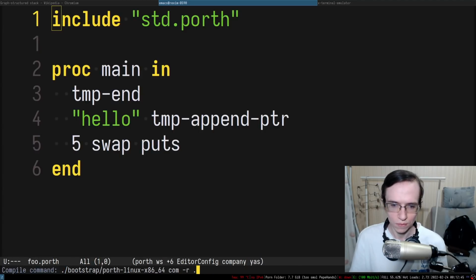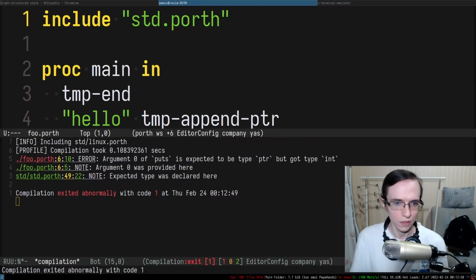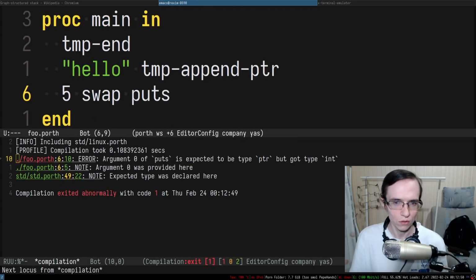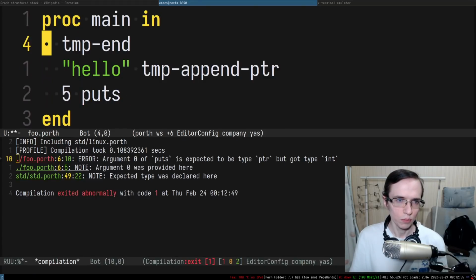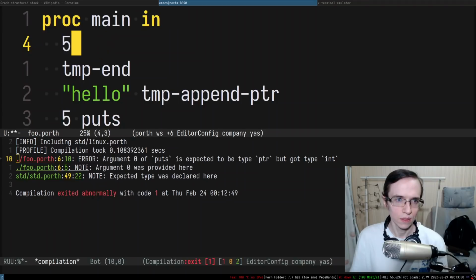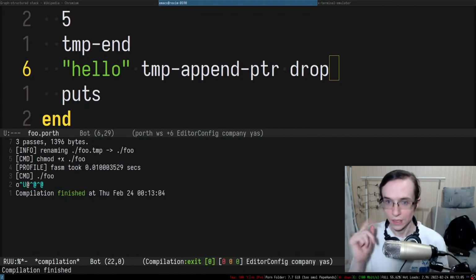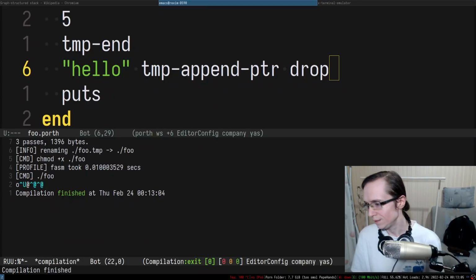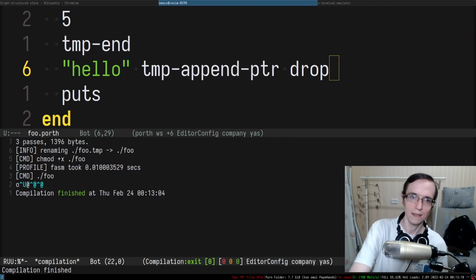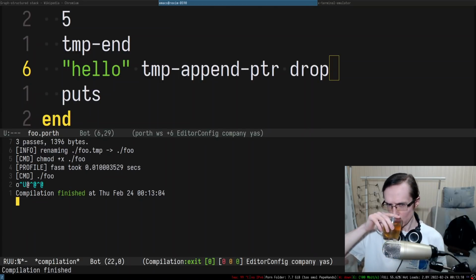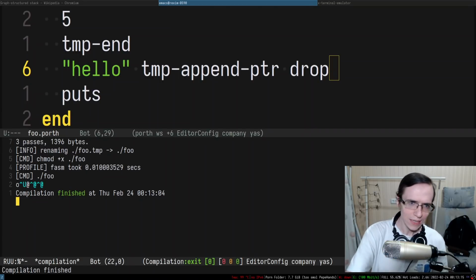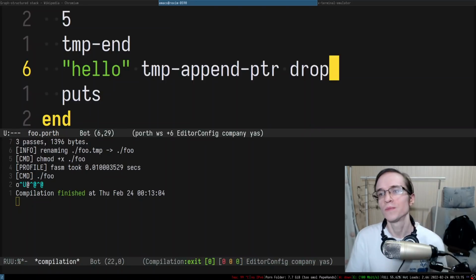So let me see. Foo.porth, and something is not working. So puts expects a pointer. So might as well actually put 5 somewhere here. So, and this also has to be dropped. Yeah. This is bad. This is straight up bad. Why doesn't this work?